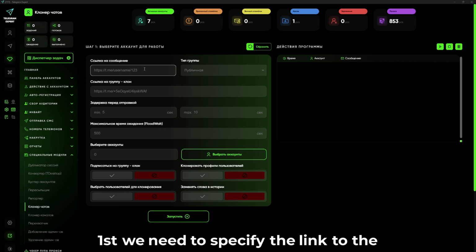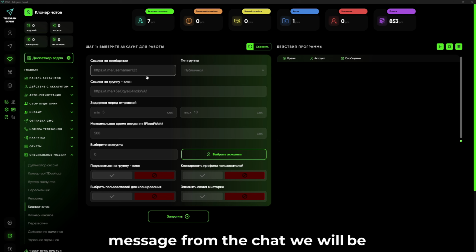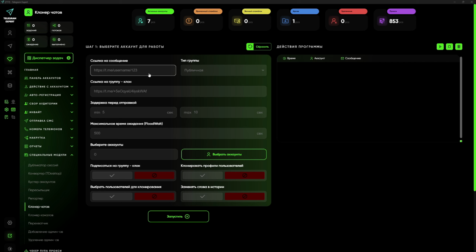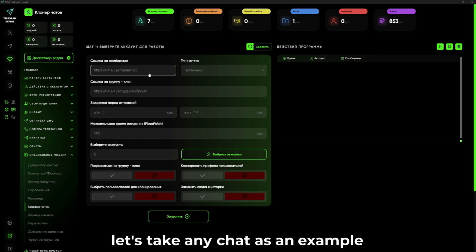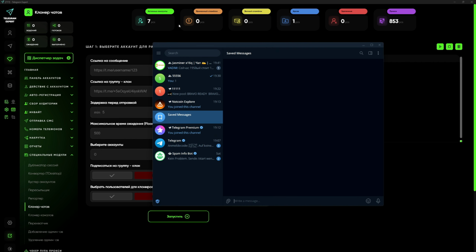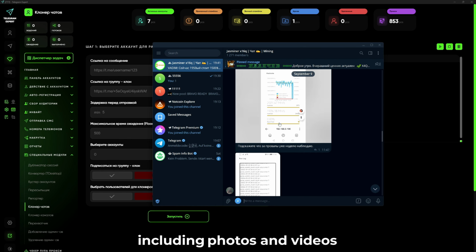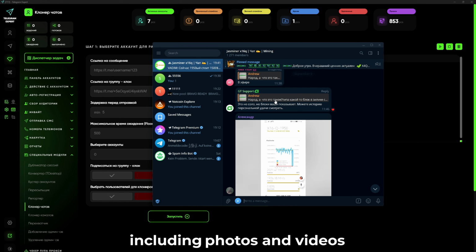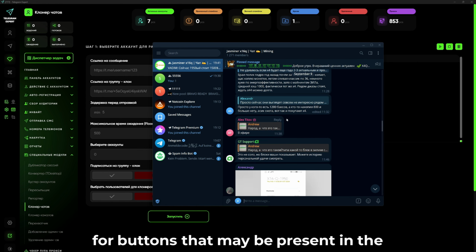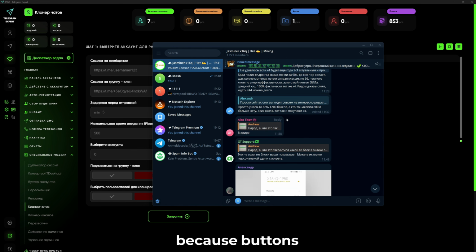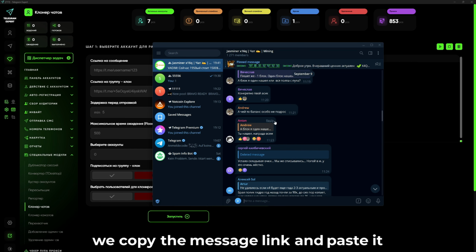First, we need to specify the link to the message from the chat we will be cloning. The cloning will start from this message. Let's take any chat as an example. It clones all content, including photos and videos, except for buttons that may be present in the posts, because buttons are related to the bot API, and that is a different matter. We copy the message link and paste it here.